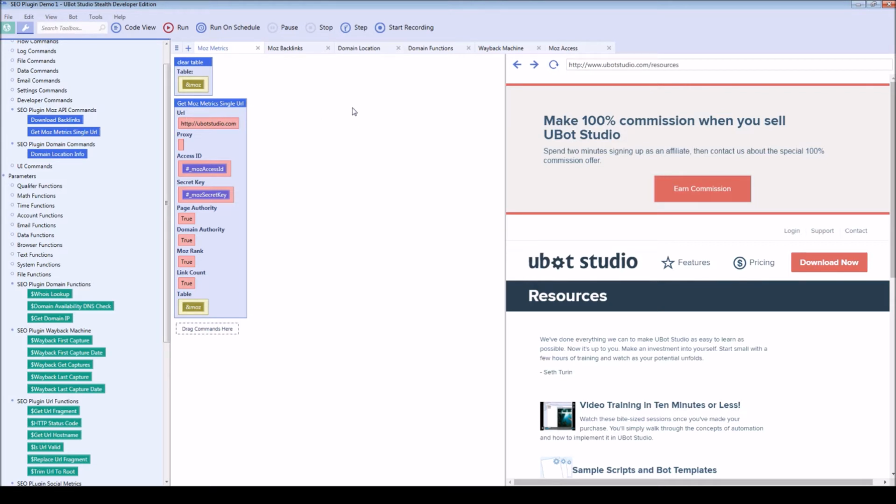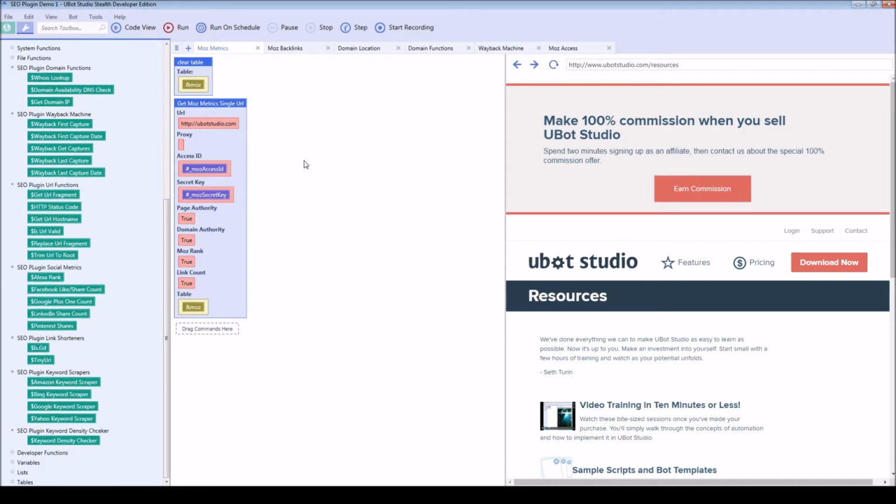In this video, I'm going to show you the Moz metrics, which you can find under the SEO plugin Moz API commands. So we're going to look at downloading backlinks. We're going to look at getting the Moz metrics for a URL. We're then going to go over the domain location command. We're also going to talk about some domain functions in this video. We're going to talk about the wayback functions. And that's actually going to be it for this video.